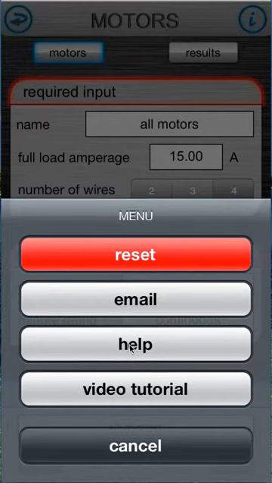Help is a general help only. You also get help by clicking on any heading of a section, which will give you specific help to that section. Also within the helps are code references. And the video tutorial you're watching right now, that will access video tutorial. They're all on YouTube, so they require some sort of internet connection. Okay, so we'll go ahead and cancel.